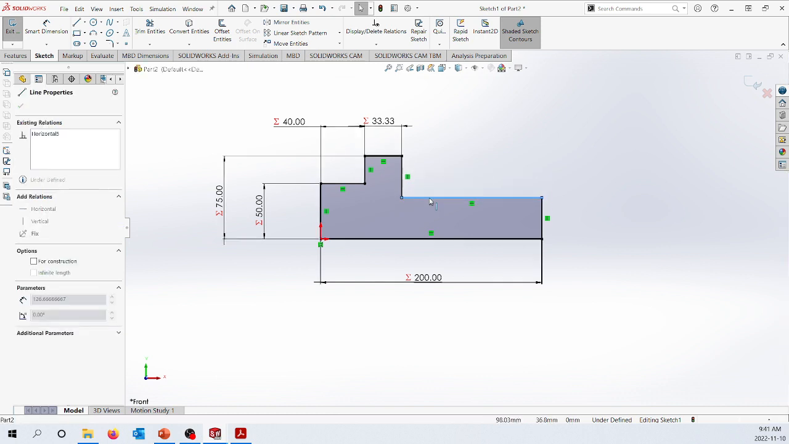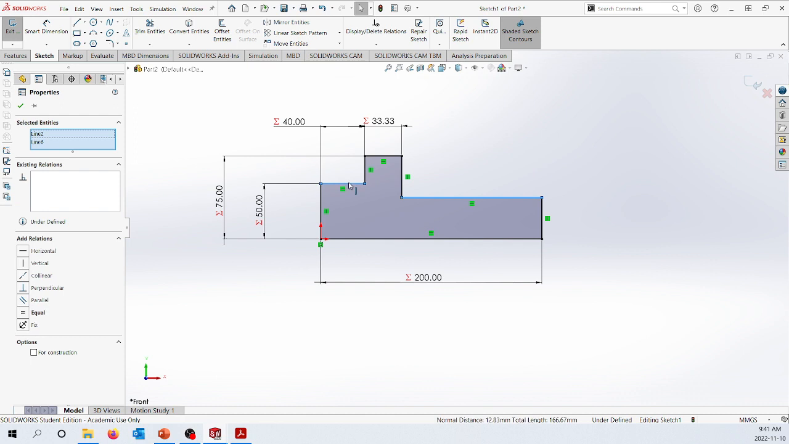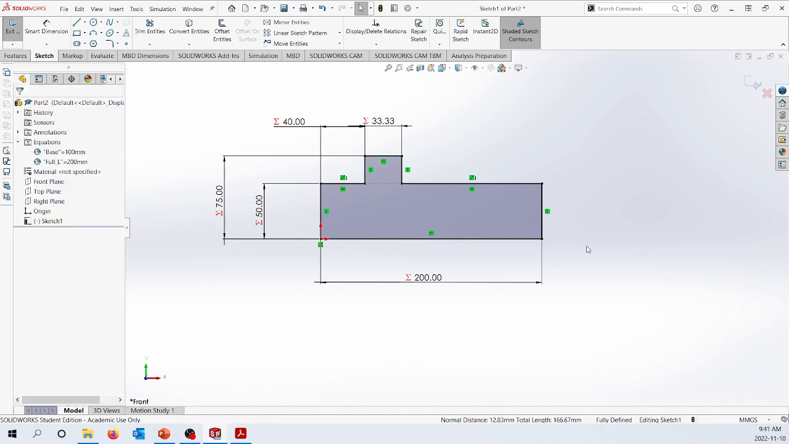So we've got one more. I'm not going to throw a dimension on this one. I'm instead going to use a relation. This line, shift, click, this line, collinear. That means they follow along the same line. Even if there's breaks in it, they align. That is to say, they would have the same equation. If we made the equation of that line, they would have the same equation. They are collinear.